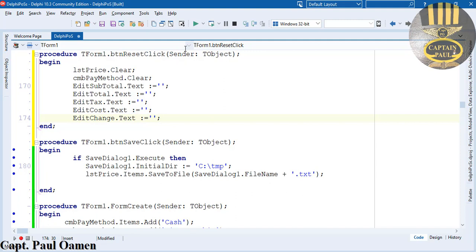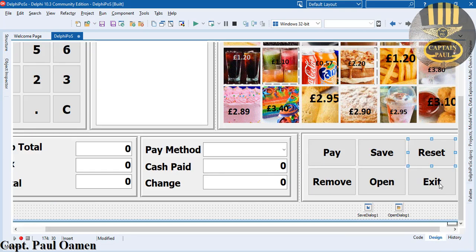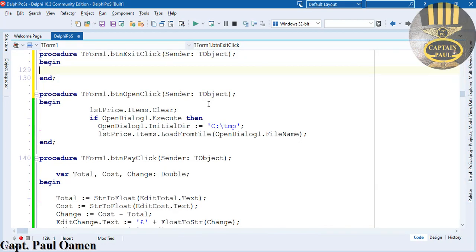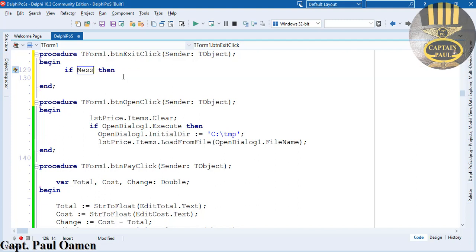Now let's take care of exit. See, with the exit you can just write close, but I want the exit to prompt the user to confirm if they want to exit or not. So I'm going to double click on that and get it indented first. Now I'm going to use an if statement. If MessageDlg, let's say, no, that should be MessageDlg, right.